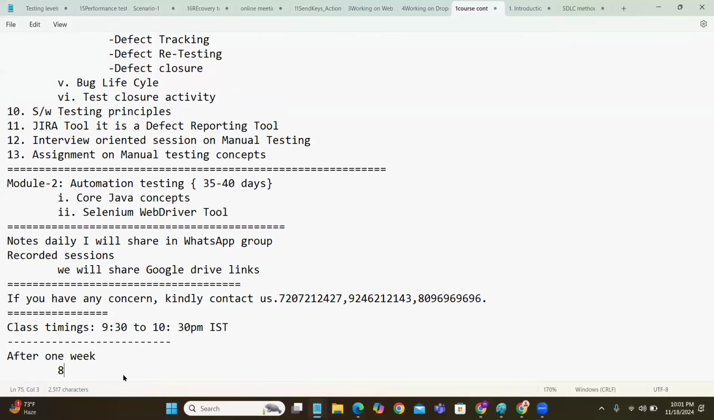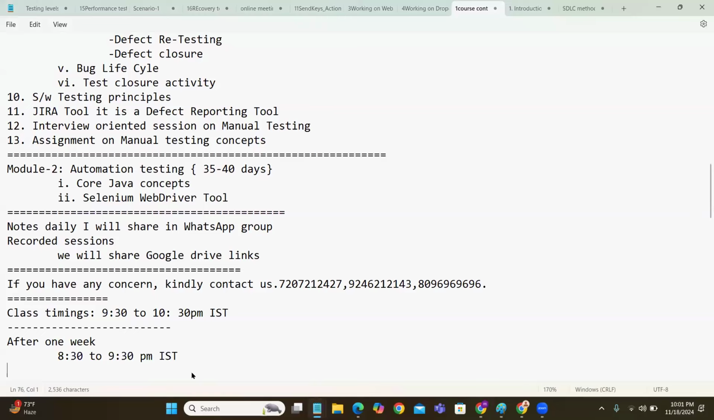the class timings will be changed to 8:30 to 9:30 p.m. IST. After 1 week, the class timings are going to be like this. For the time being, for another 10 classes, about 1 week, the classes are going to be from 9:30 to 10:30 p.m. After those 10 classes, 8:30 to 9:30 p.m.